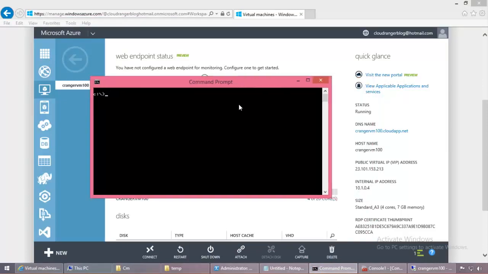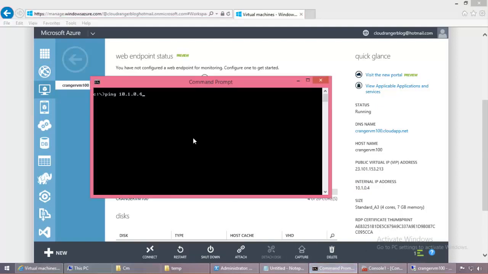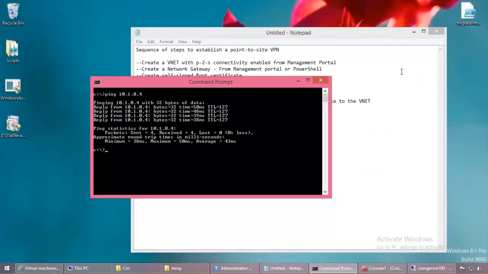So the way we'll do this is we are going to ping the DIP, right? The DIP was 10.1.0.4. If the VPN tunnel is up and running, this is the internal IP address of the virtual machine, and we should be able to ping this. So let's see. All right, we can ping this. This shows that we are now directly tunneled to the virtual network, and anything we can do with this virtual network right now we should be able to do locally.